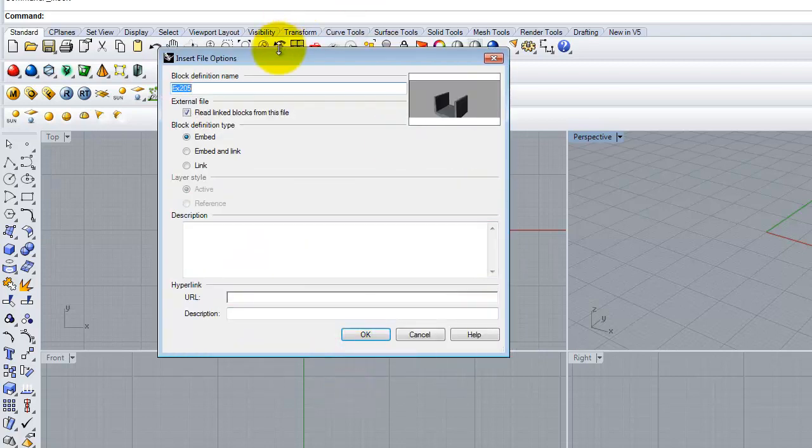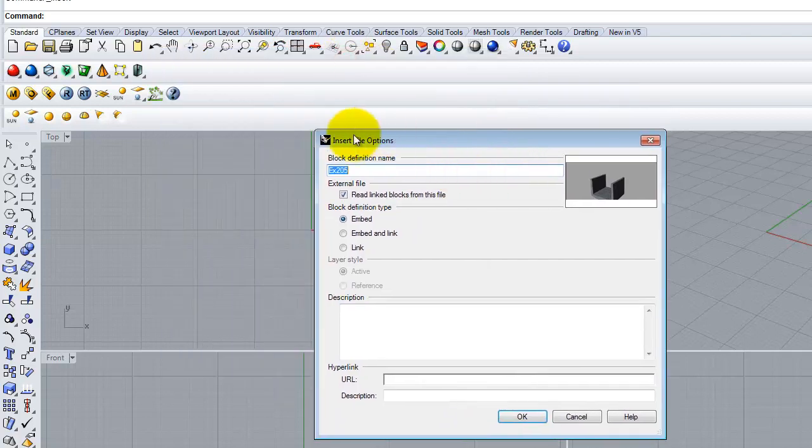Now, once I have that, it brings up the Insert File Options. This is the critical part. We want to embed and link as our choice. If we just pick link, and we lose the original file, we're out of luck. If we embed and link, it means that the original bridge is in our drawing, but it's also referenced to an external file. If it's just embedded, it's really hard to go back and edit the materials and stuff later. So embed and link is the right option because we can edit the original file and ultimately do an update. So let me go ahead and say OK.